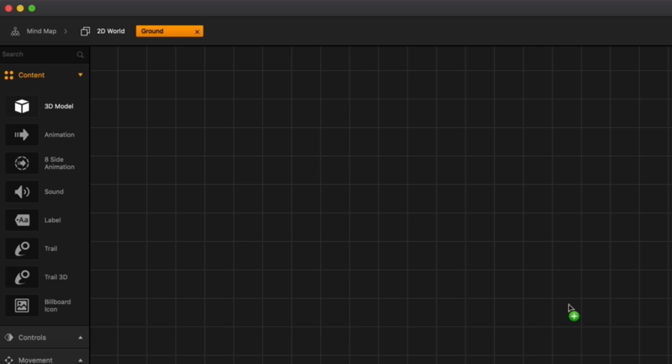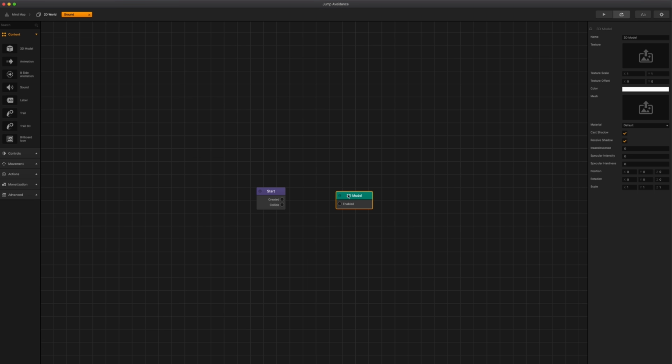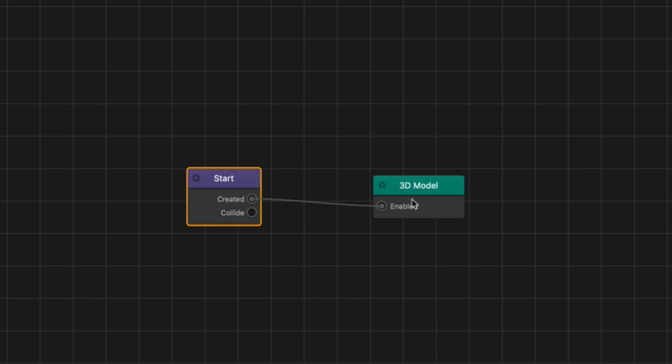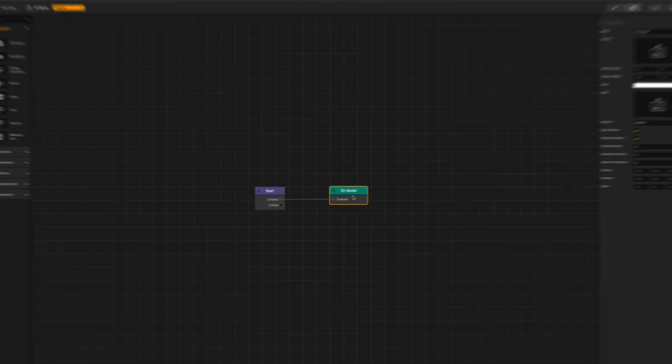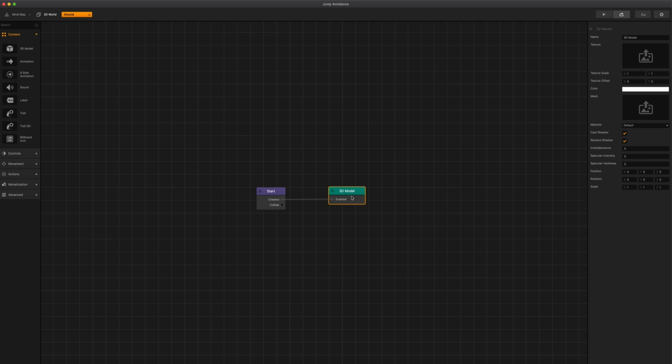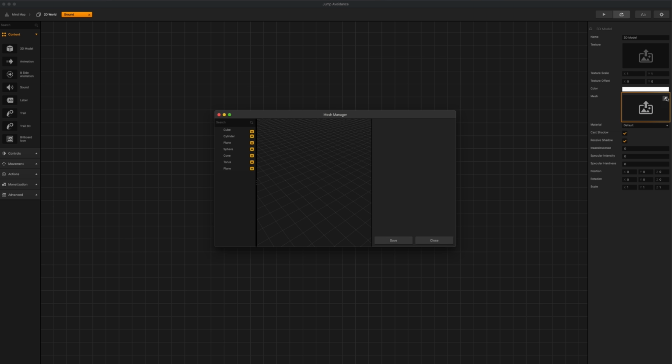Next, let's click and drag a 3D model node into the node panel next to the start node. Now, from the created output of the start node, click and drag out a connection line and drop it on top of the enabled input of the 3D model node. Now that we have our 3D model node attached, we need to select what kind of mesh we want our asset to have. So in the options panel on the right and in the mesh square, click the edit button in the corner to bring up the mesh manager.